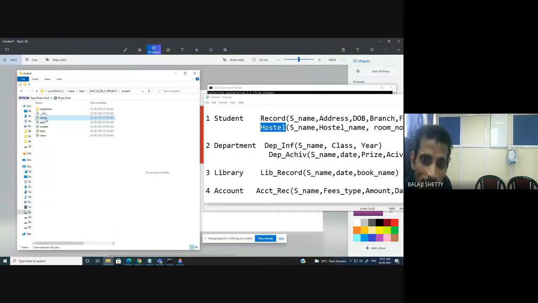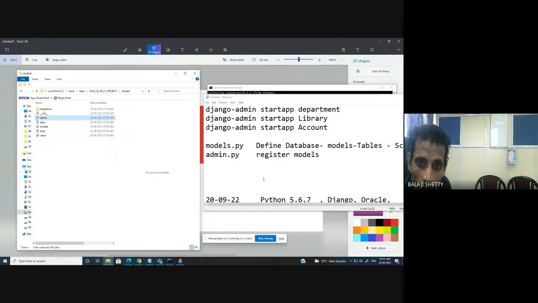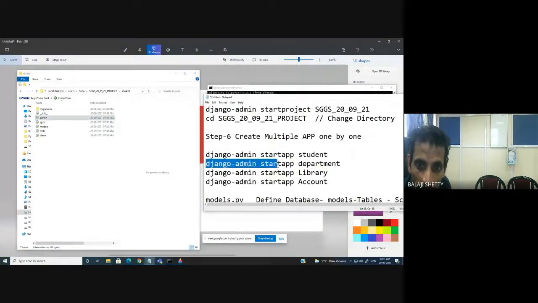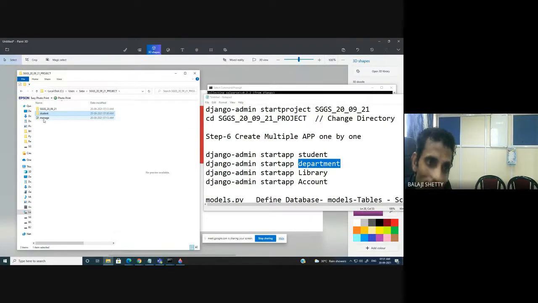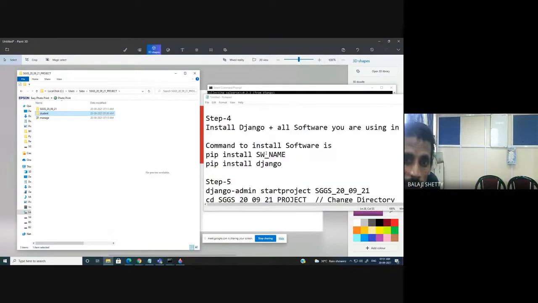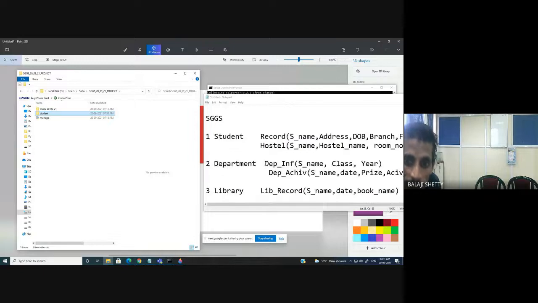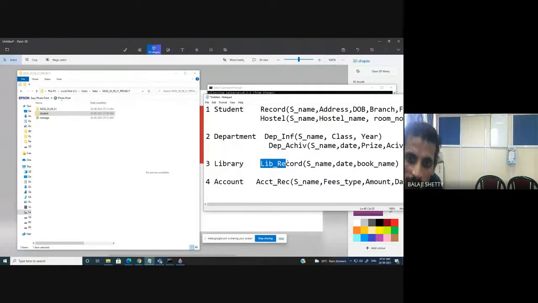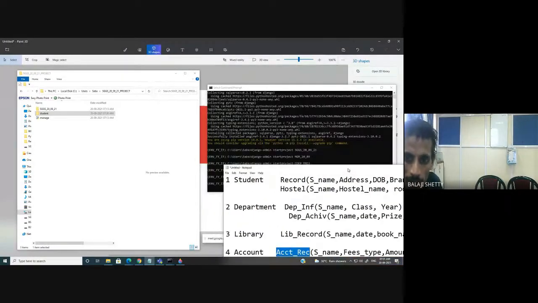In the same way, I run the command for department. What will happen? The department folder gets created where? In the project folder here. Again, in that you will get models.py. So create the department information table in models.py and register that department information in admin.py. Same for library, same for account. So let us create the apps one by one.